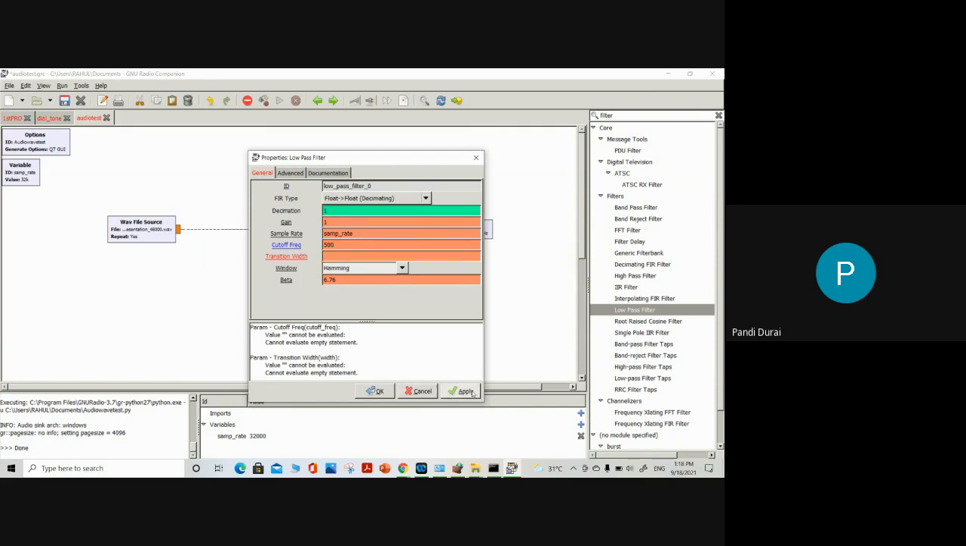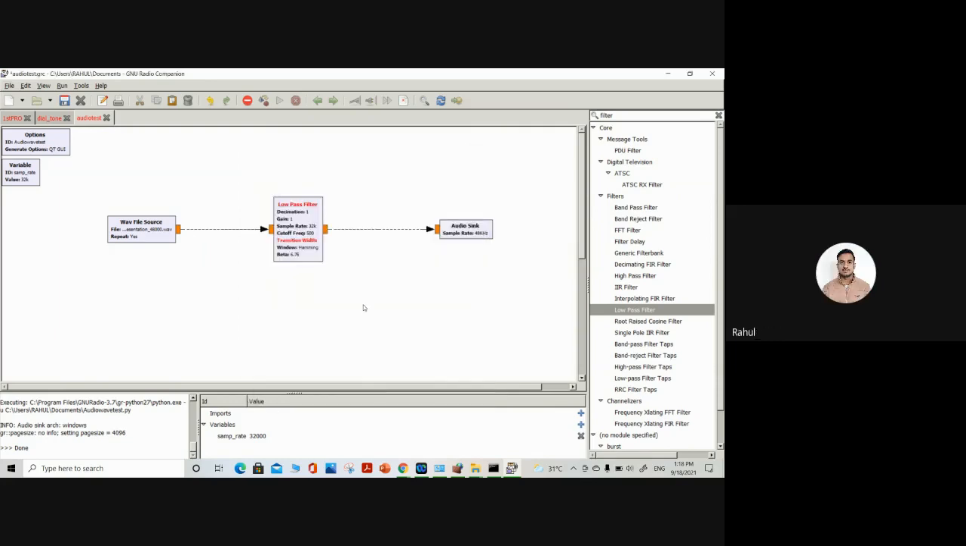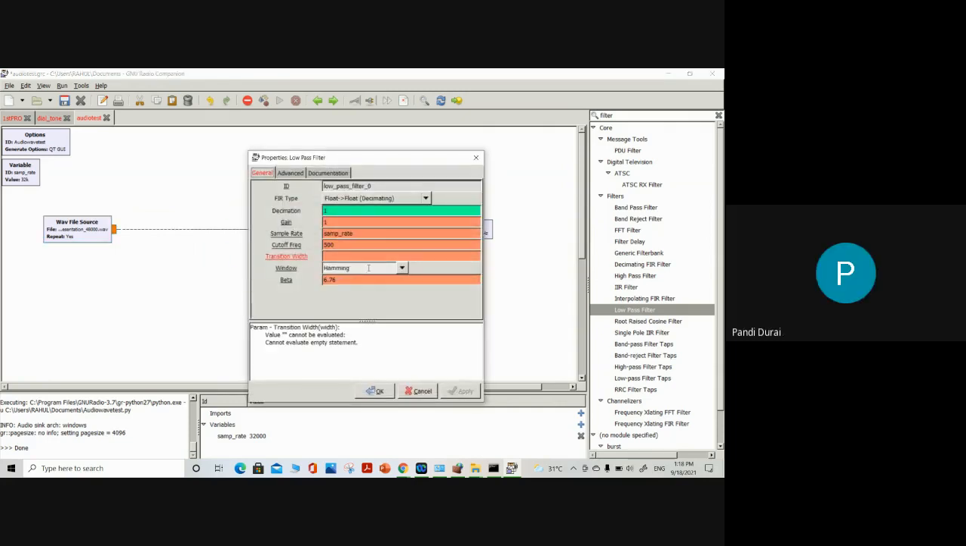500 is fine. We'll just check, because you need to see the difference. Make the transition width 10, sir. We can connect a block to see what is transmitting, but it won't show the proper parameters. It will be very difficult because it's not a spectrum analyzer. Yes, transition width you need to mention as 10.